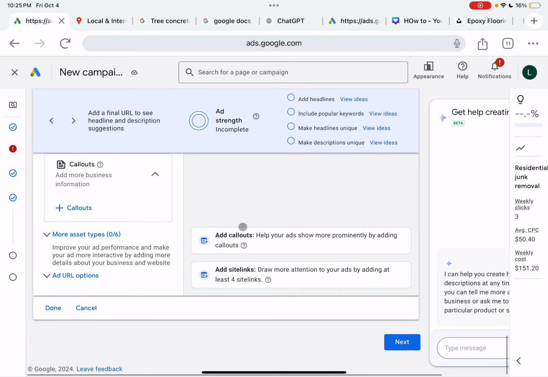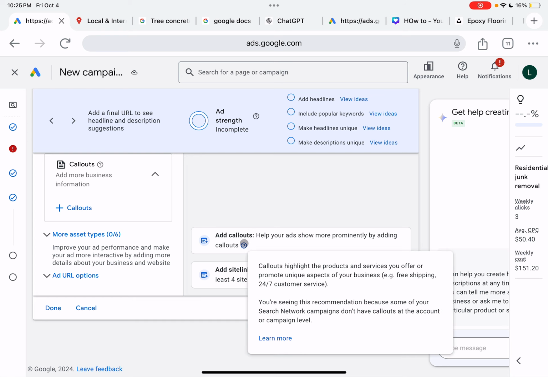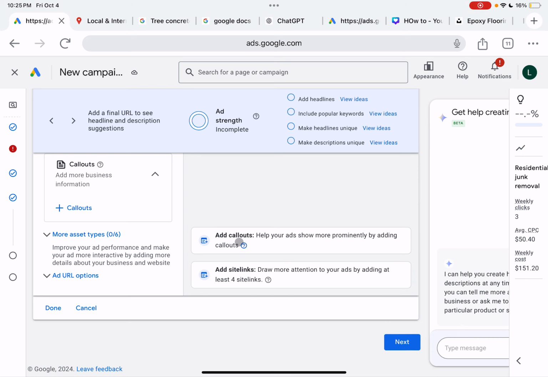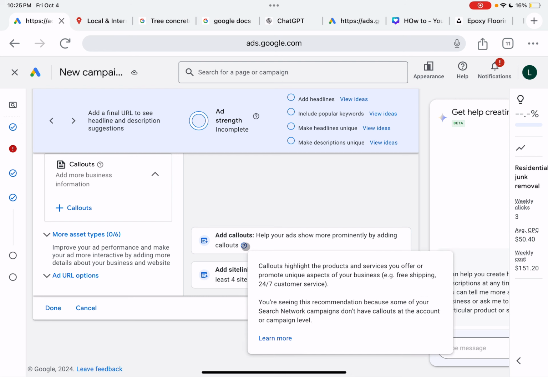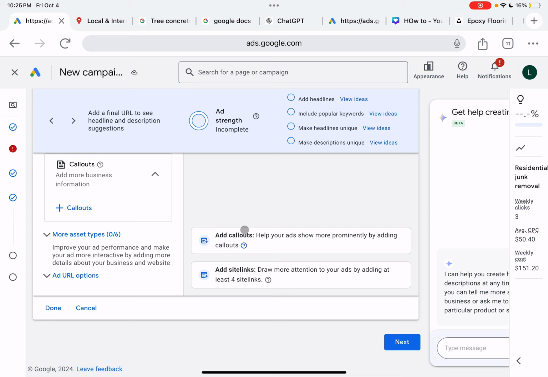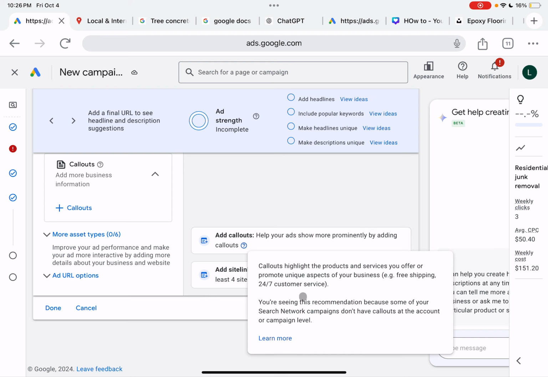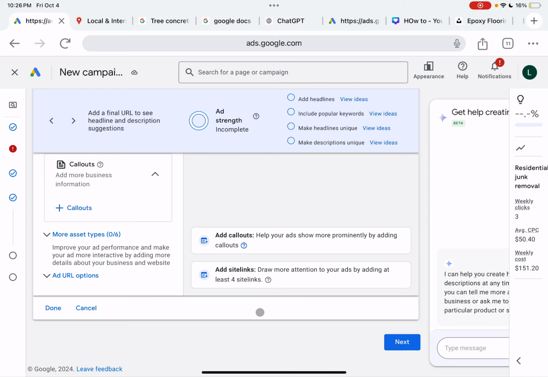Callouts, it's more of just more incentives. Callouts are just more incentivizing people. You know, free estimates, even though most companies do offer that. Just same day estimates, free junk removal potential, just something that you can offer as well. Just more incentives there for callouts. Okay, and then click done here.